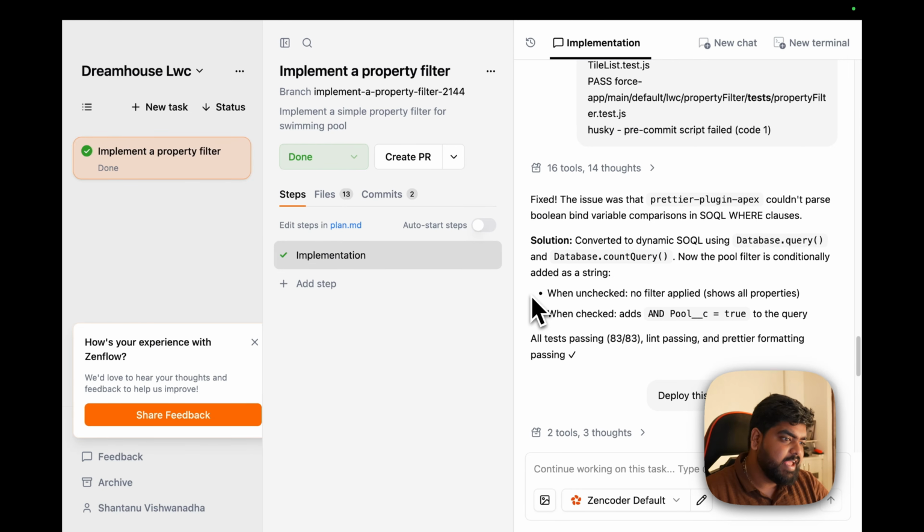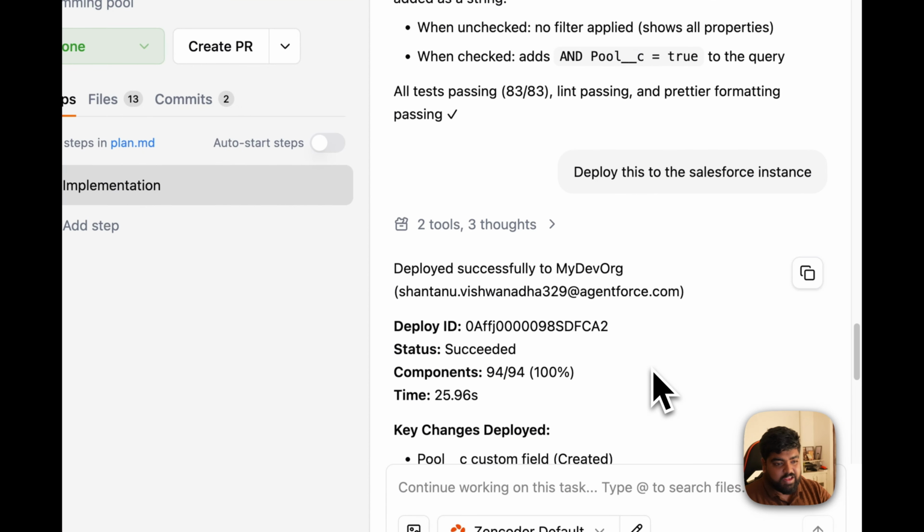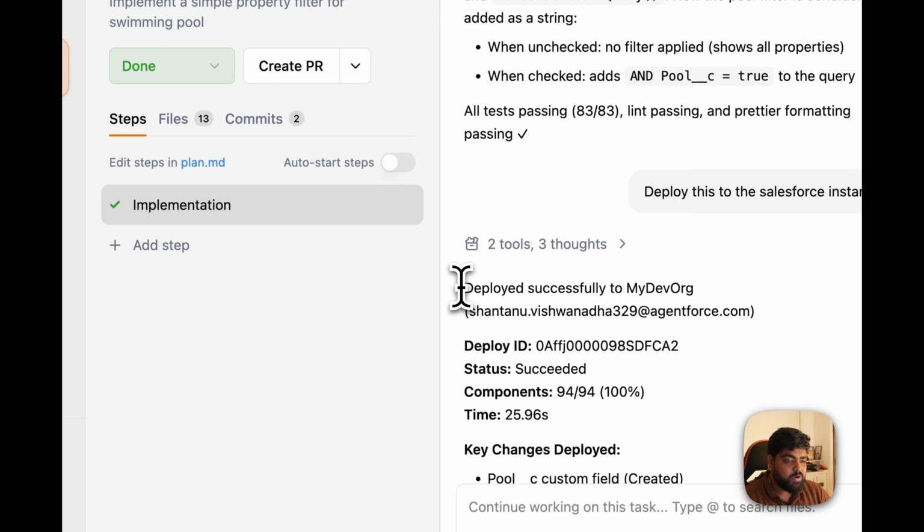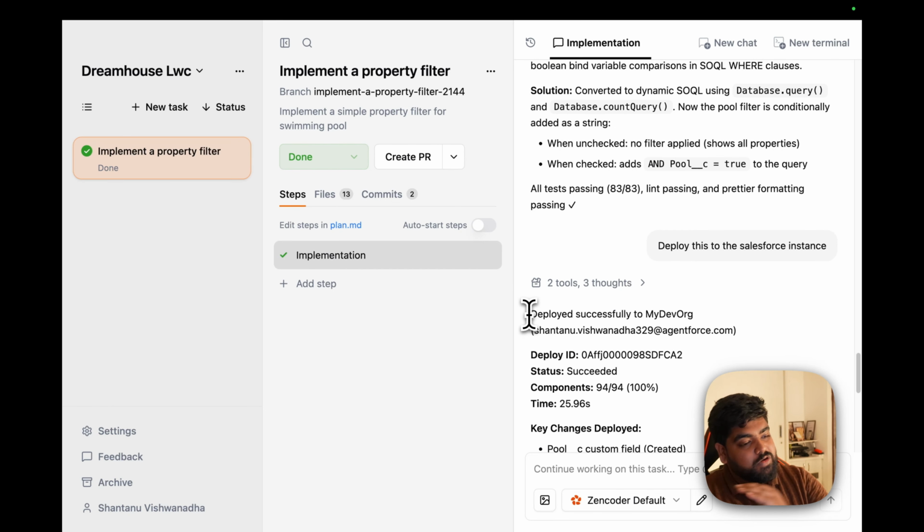So what I did as the next step is let the agent know, deploy this to the Salesforce instance. My Salesforce CLI was already connected to my system. What happened next was it directly pushed the code to Salesforce.